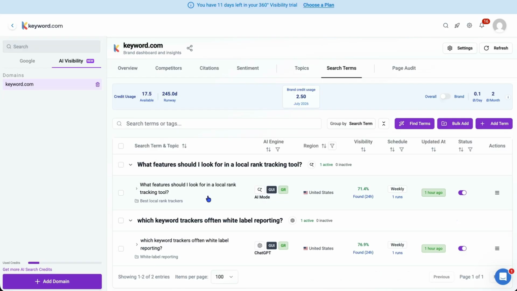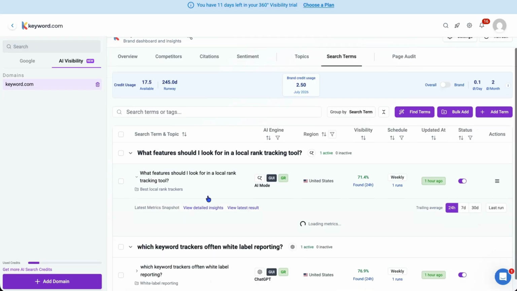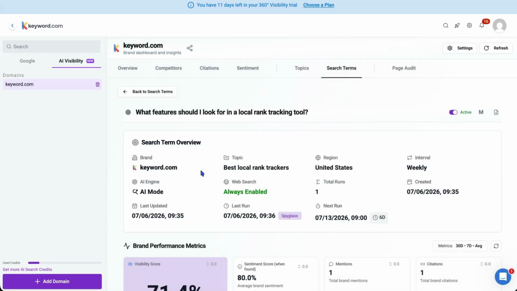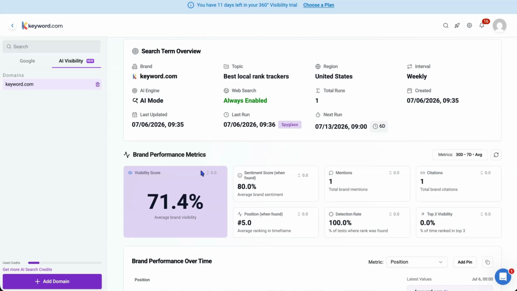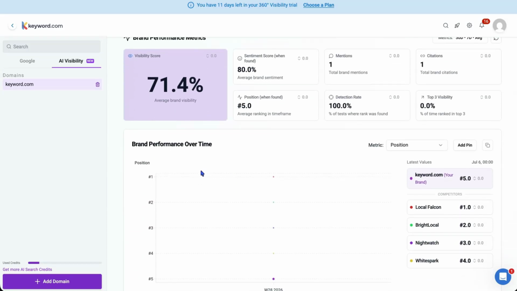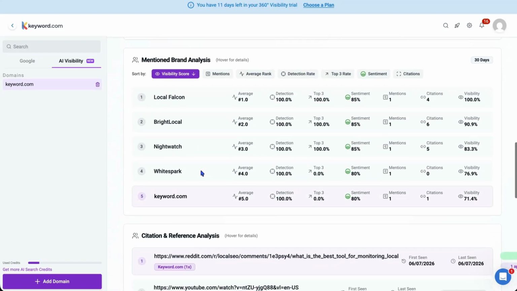Once you've added your prompts, you'll be able to click into one of them to view detailed performance metrics. Click on View Detailed Insights to open up the full breakdown for that prompt. Here, you'll see your visibility score, sentiment, number of brand mentions, citations, average position, detection rate, and top 3 visibility. You can view your brand's performance for key metrics over time and analyze your competitors' metrics to see who you're up against.